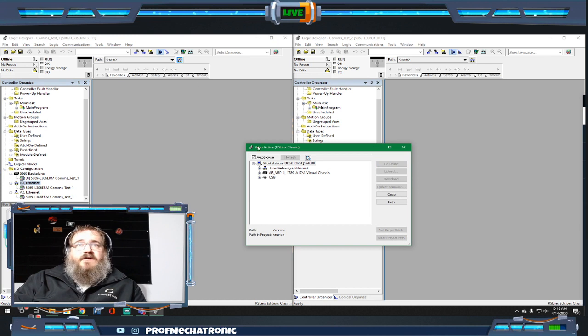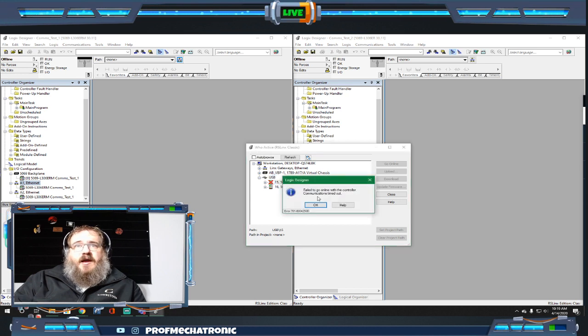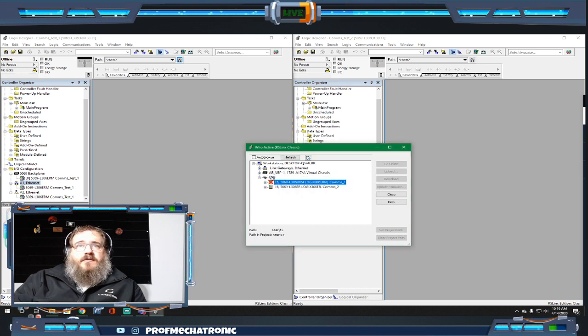We go to Who Active. We're going to go to the USB. Now we have both of our PLCs set up on our USB. Currently we are going to be looking for the L306ERM. For the L306ERM, we'll have to just do an auto browse and make sure it shows up. Sometimes it takes a little bit longer to start communicating.